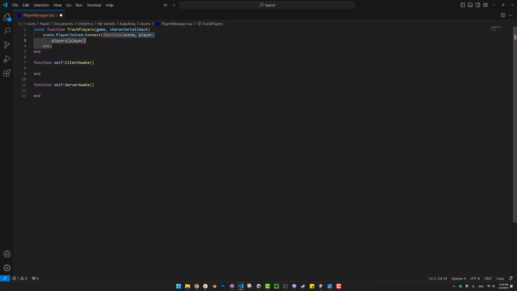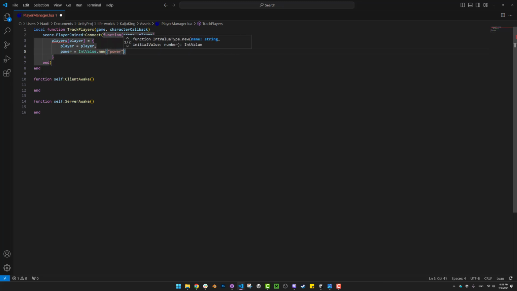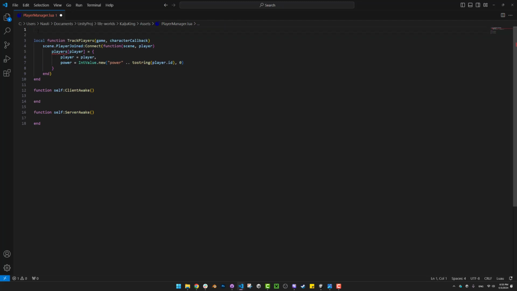In our table, the player can be the key and the values can be a new table that stores the player and its network integer value. The network integer's network ID will be power concatenated with the player's ID, making sure that every player has a unique network integer value that they can store information in.